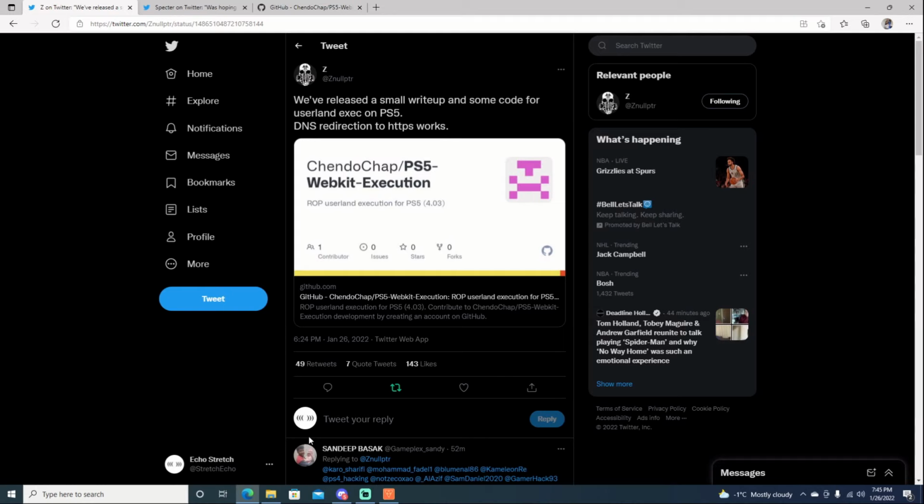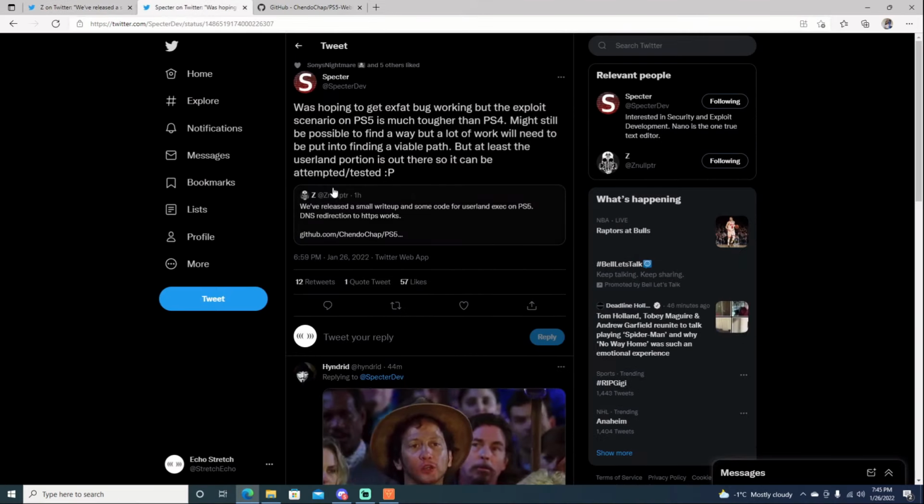But let's just jump right into it. Z did tweet out just recently. We released a small write-up and some code for the user land on the PS5. This is great news. If we jump over to Spectre's Twitter, he basically just says that he was hoping to get the exFAT bug working, but it's much tougher on the PS5 than it is on the PS4. Still a possibility, but there's still a lot of work to be done to find a way. But at least the user land portion is out of the way, and we can jump ahead and just start testing this out and see where it leads us.